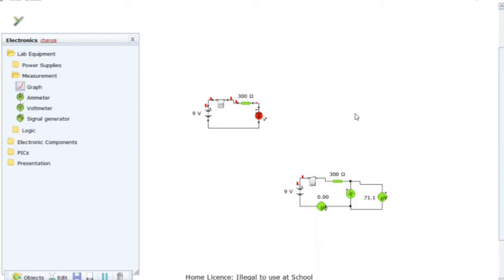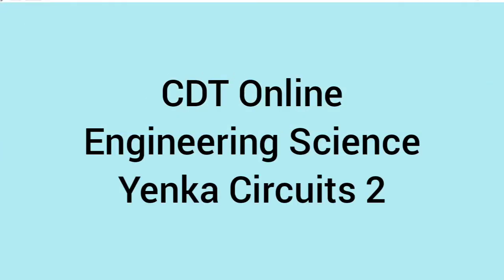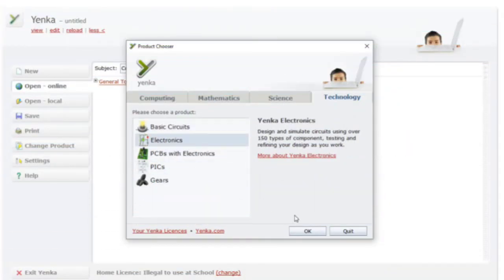This time just looking at some inputs and outputs. I'll have to probably close this one first so I can actually show you the proper way. Okay, hit the music. So here we are, back on Yenka here, just looking at electronics.